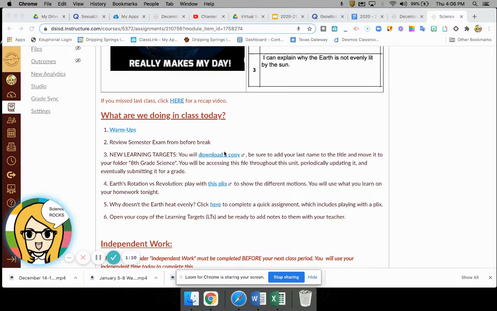So you'll download a copy of the file and change your name, adding your last name to the title. You're going to put it in your new folder, if it's new, since some teachers have already done this, in the notes section or the learning target section of your 8th grade science folder. You're going to be accessing this file throughout the unit and periodically updating it. Then eventually you're going to be submitting it for a grade. So everybody's going to be more interactive with their learning targets.